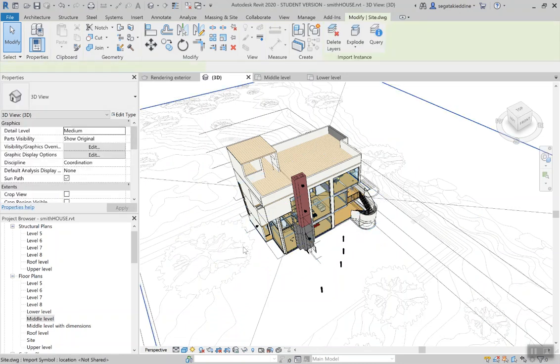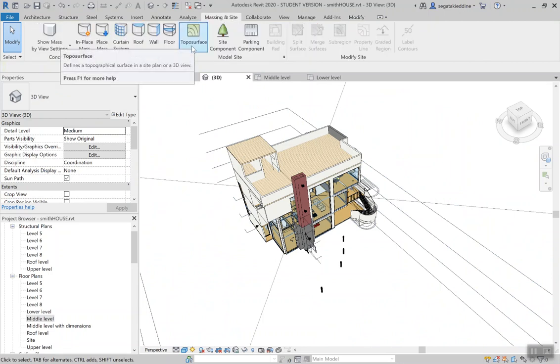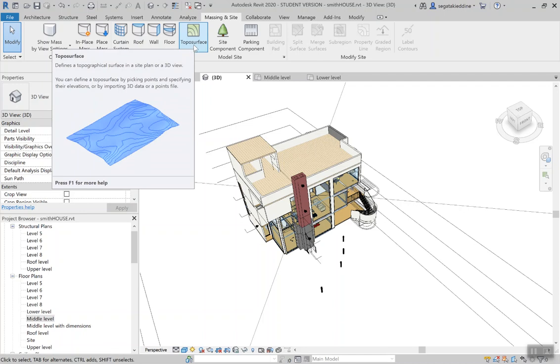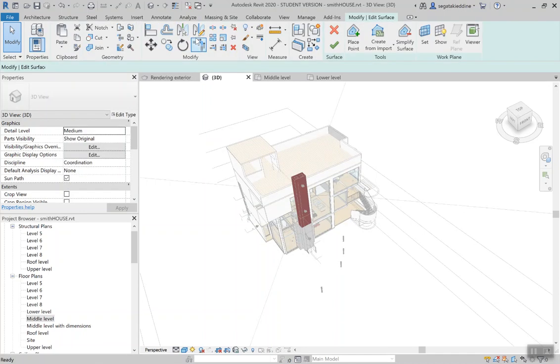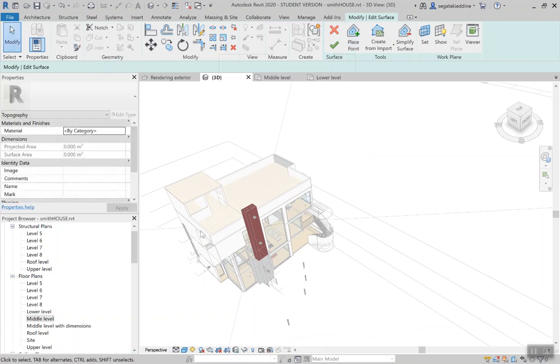So in order to bring them, from massing and site, you see there is topo surface. So you create the ground using this one. So I select it, and basically there is different option to do it, but we will stick to place points. And in order to place points, you can select the elevation. Well, we will make it simple. We will make the elevation all 0 only here, because we have the ramp, so it should not be 0.